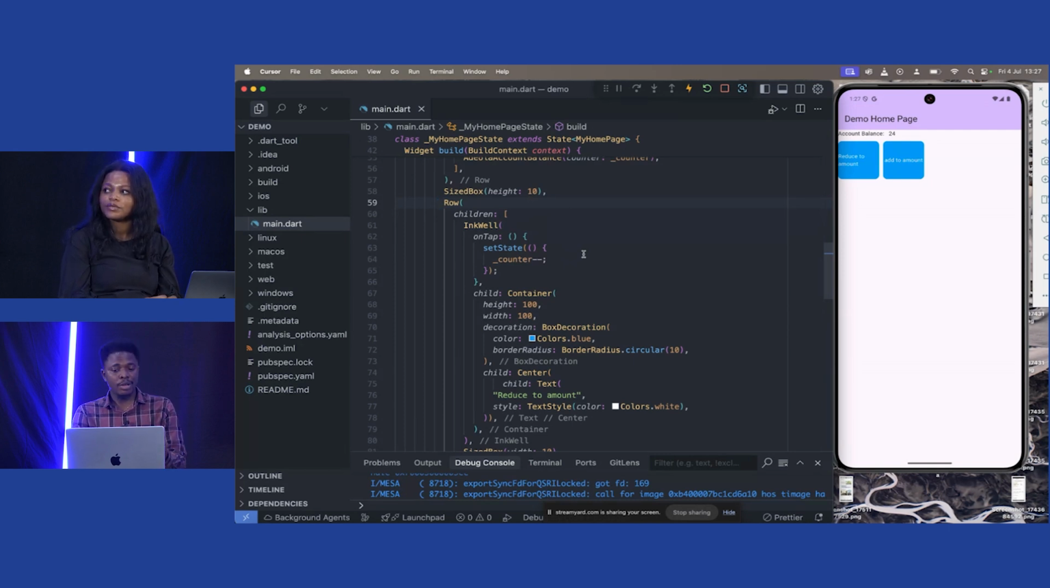Now, you can also build things that will not change in a stateful widget. But the problem with that is that you are just giving your application more work to do, because it is rebuilding things that do not need to be rebuilt. So that is the side effect of that.